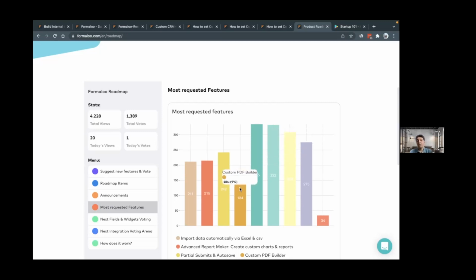Also, custom PDF builder is coming, so you can create your own certificates and give them to your audience. Create any kind of report with PDF, make audience, anything like that. Partial submit and autosave is coming soon.